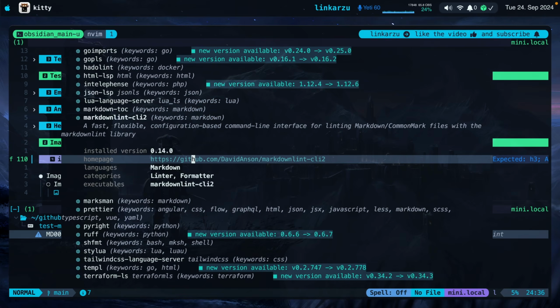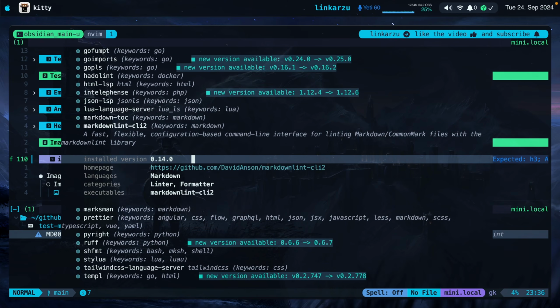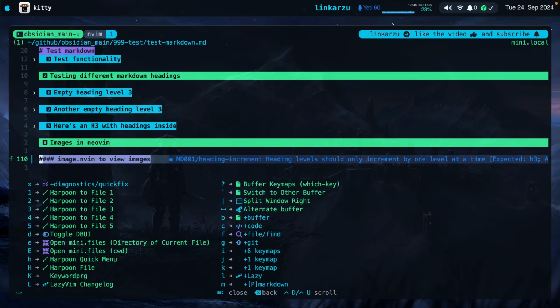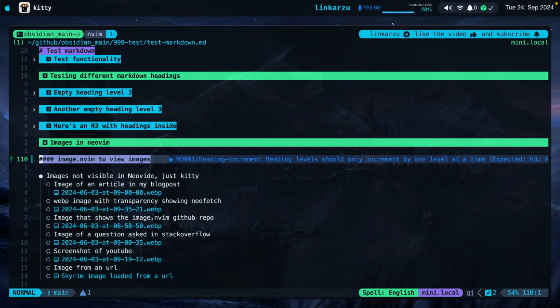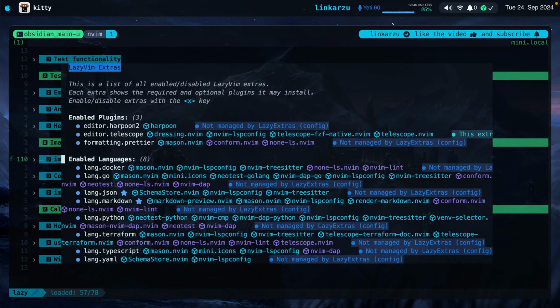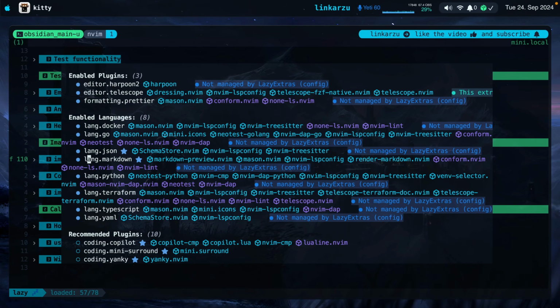I'm going to switch to Neovim again. How was this file installed here in Mason? Let me close out of here. I'm also going to close the pane below. I'm going to fix this again by just removing this. And now I'm going to bring the lazy extras command. You're going to see here under enabled languages that I have this Markdown enabled, and it includes a few plugins.